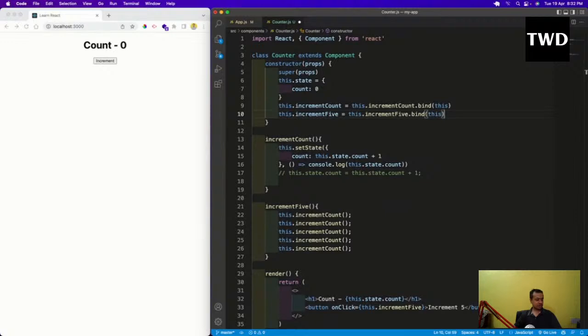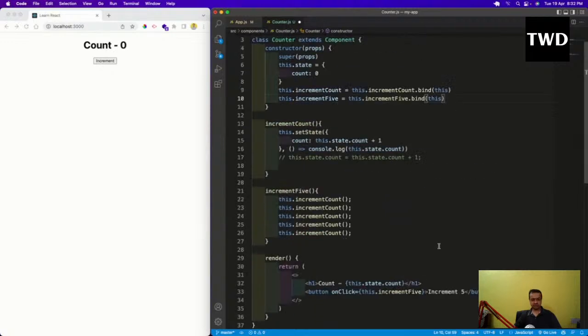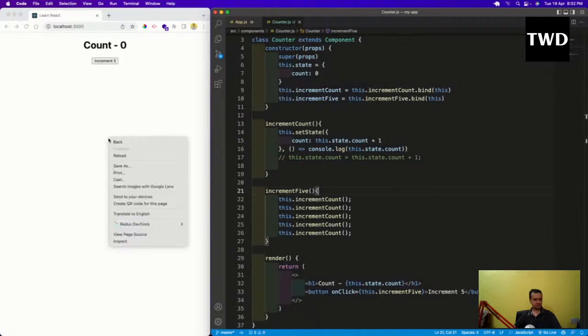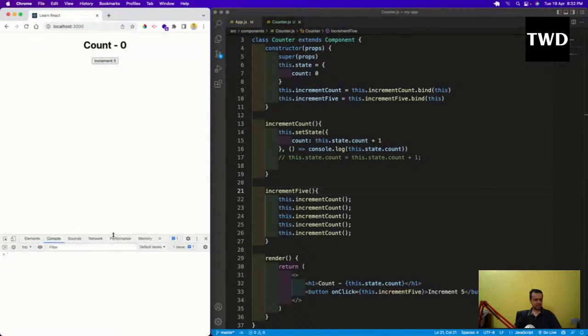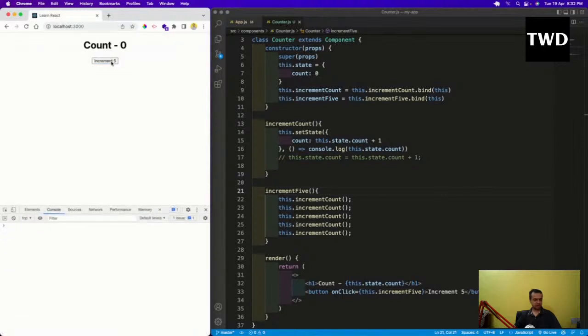Then let us see whether it is working or not. Save it, and increment 5 is there. Also let me inspect once. Although it is not required much, let us see. If I click on this increment 5, see, incrementing is one time, two. Every time it is incremented one time. Although it ran 5 times, it is incremented only once.